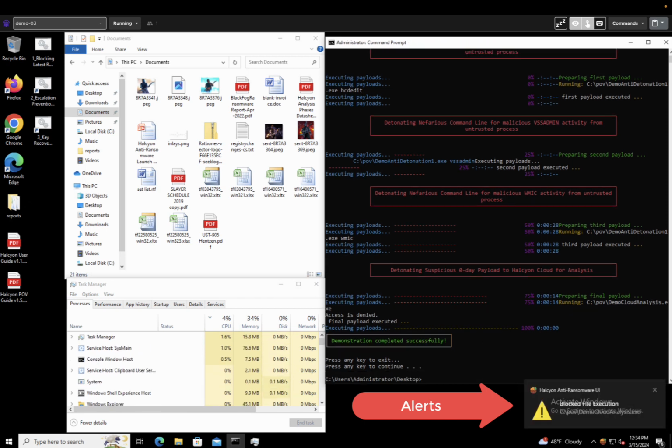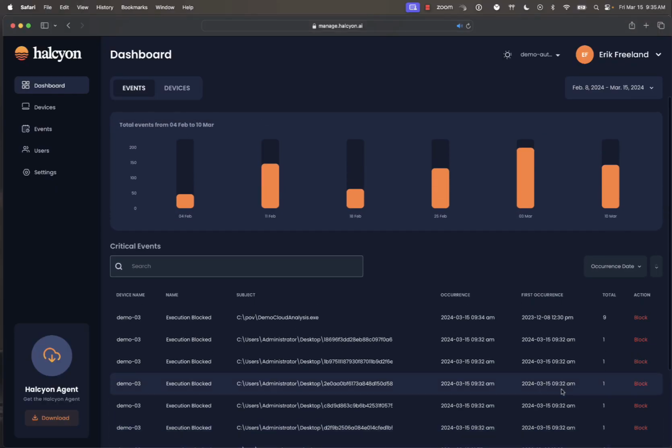Let's go ahead and look at the main Halcyon console and see what's there. So here you see the Halcyon dashboard, where you see all the various alerts that we've gotten from our workstation, demo 3 in this case. Just pretty straightforward, shows what's being blocked here.